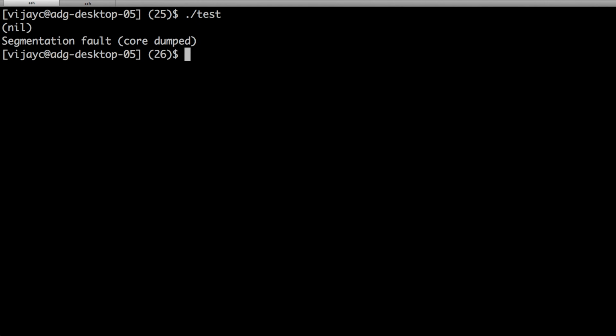Okay, so it is actually printing out nil. But this is very compiler and platform specific. On other compilers, it could have had anything. It could have some arbitrary value, and then you're trying to change the value in that address.